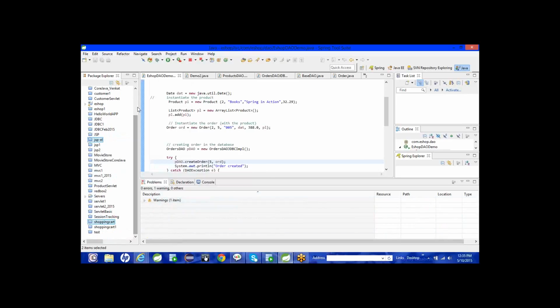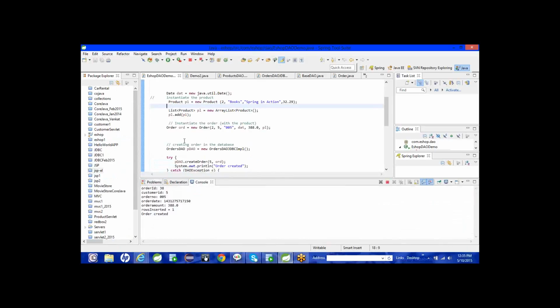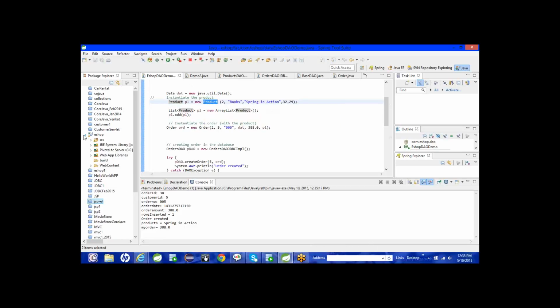Okay, good. Now let's run it, run as application. Now it is showing customer ID 5. It is adding, because in the console it shows customer ID 5, order number 005, order date. The problem is fixed. What is the main problem? I can't understand what the problem was in my program. Actually, it's one of those Eclipse oddities.